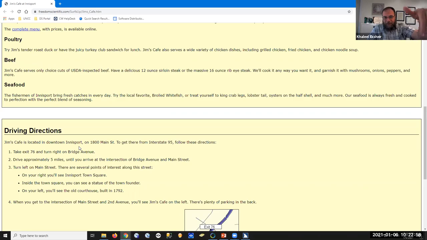Now, if they press the down arrow, they will start listening to the paragraph underneath it. Jim's Cafe is located in downtown Innisport on 1800 Main St. To get there from Interstate. So this is how they mostly use the screen reader.